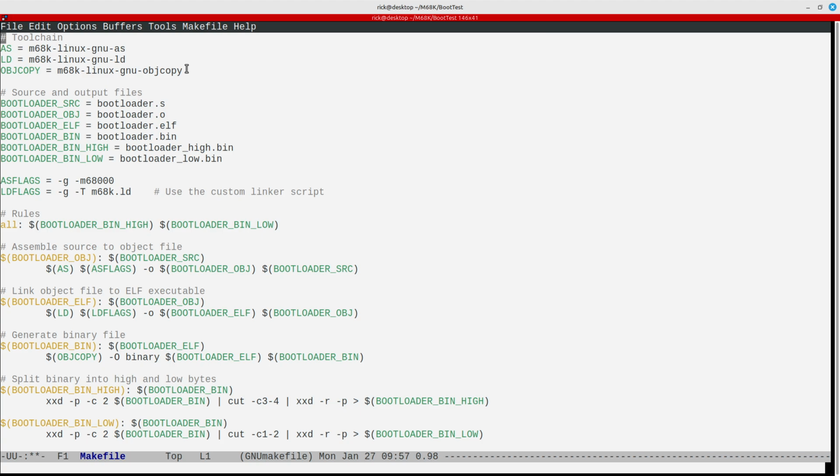Now, as you can see here, the toolchain is basically a cross compiler, because I'm creating this on my Linux machine and then I'm cross compiling the code, the binary, to work on my Motorola 68K. So a cross compiler is a compiler that runs on one architecture, like my Linux machine, AMD, but it generates binaries for another one.